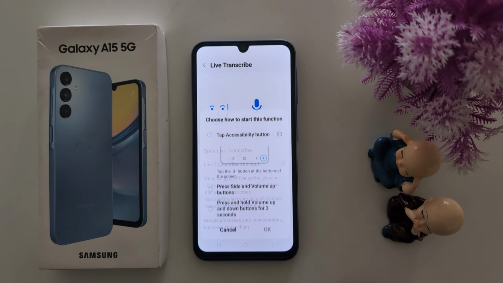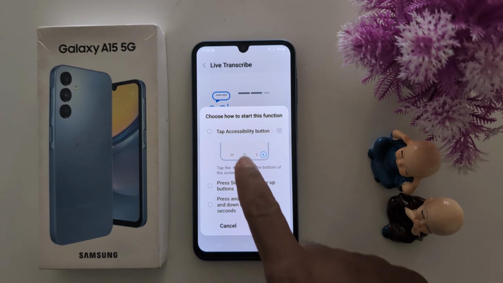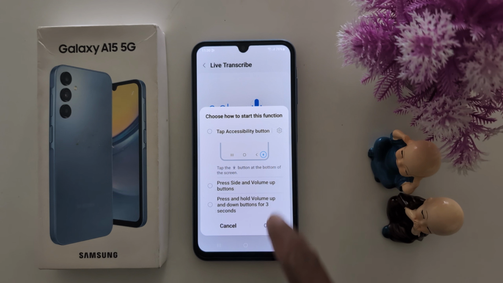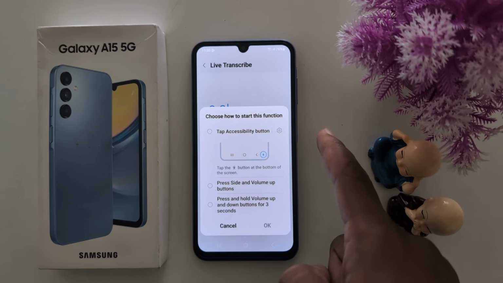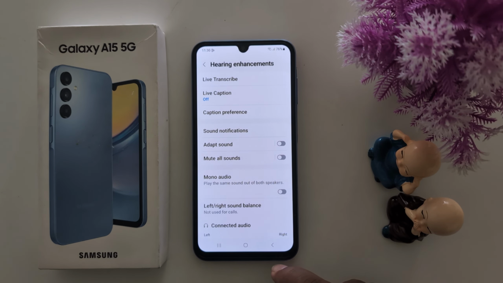You can also toggle on it to create a shortcut for Live Transcribe using three methods. Tap accessibility button, press side and volume up buttons, press and hold volume up and down for 3 seconds. So select the option. That's it.